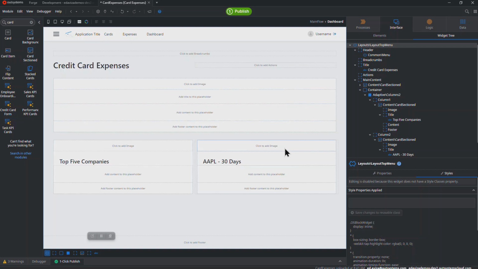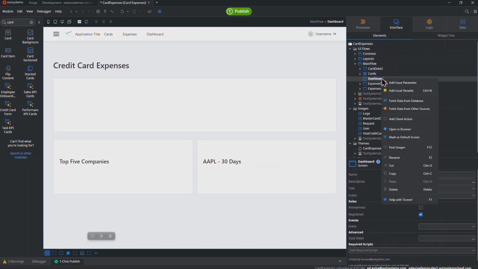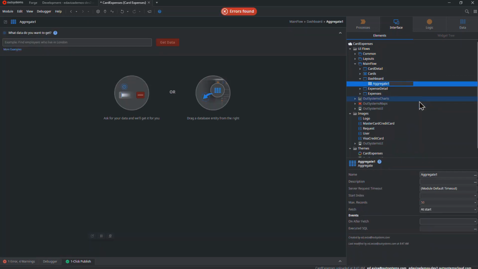All right, so now I'm going to go ahead and add titles for the different sections. I've got the top 5 companies, and I've got Apple 30 days. What I'm going to show at some point here in a few minutes is how you can use APIs within OutSystems as well. So now what I'm going to do is right-click on my screen in the Interface tab, and I'm going to fetch data from the database. You can also fetch data from other sources, and again, I'll show you that later when I use the API.